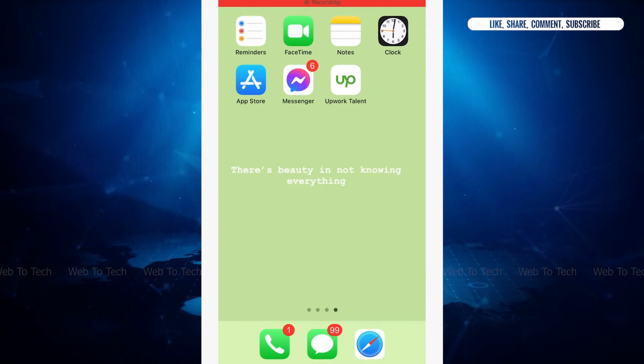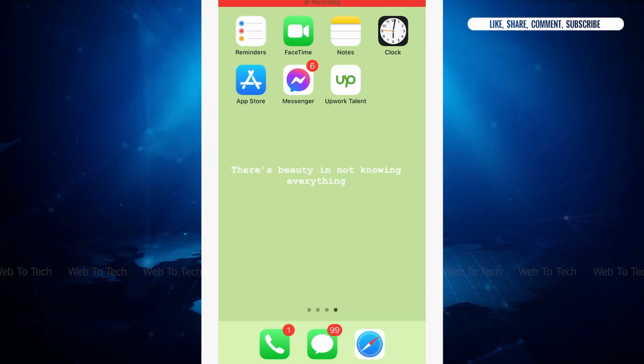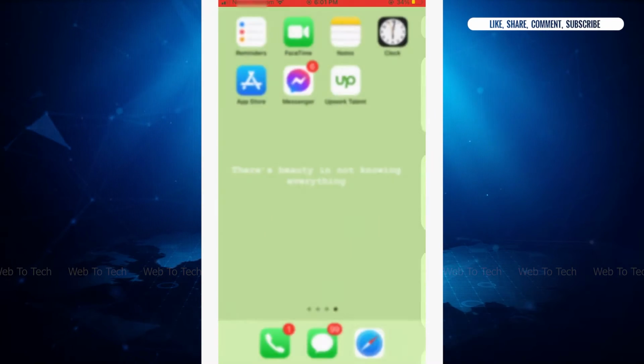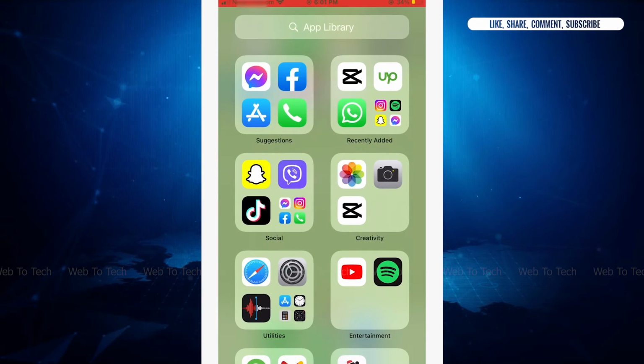So today I'll be teaching you how to add multiple videos on TikTok. So for that you must first have the TikTok app and you must be logged in. I already have both, so I'm going to directly go and tap on my TikTok app.